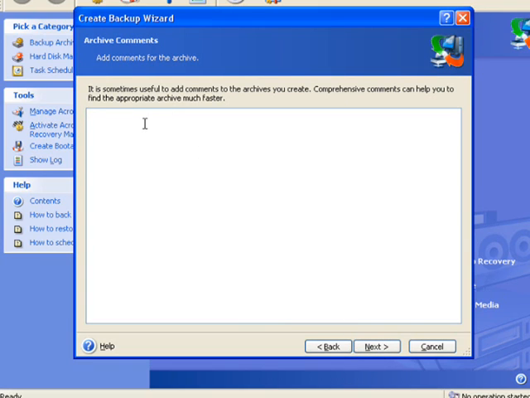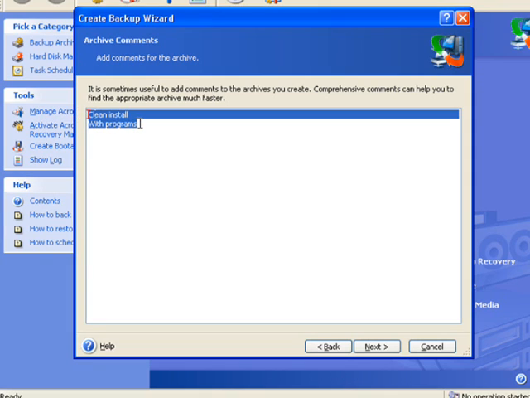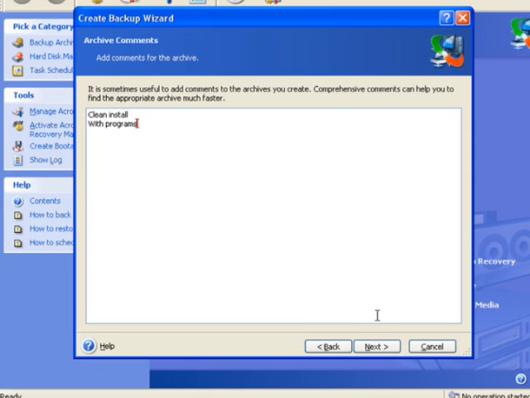And this notepad right here is where you set up your notes. So we're going to do clean install with program. And that's just notes to let you know which backup this is, and so that you can keep track of all your backups.